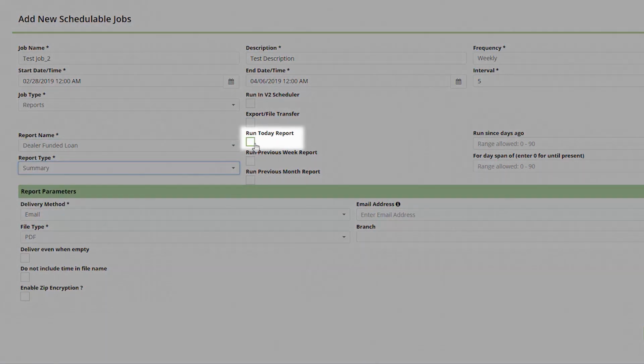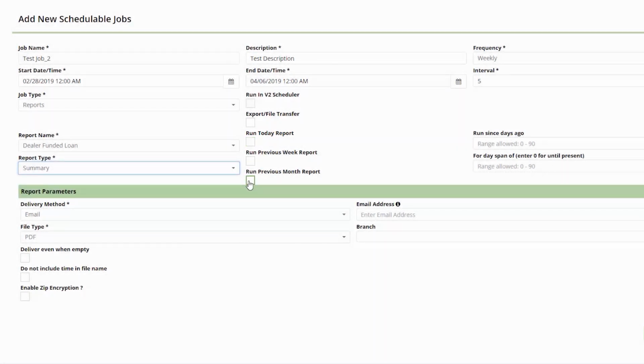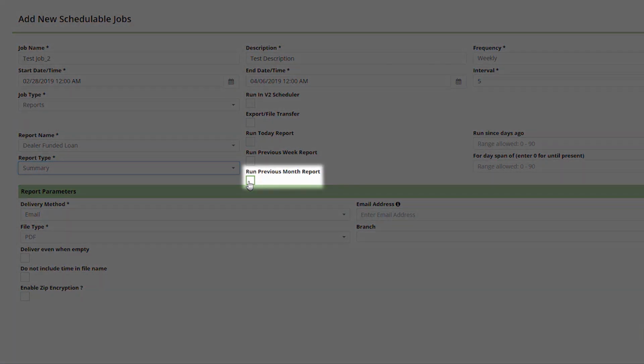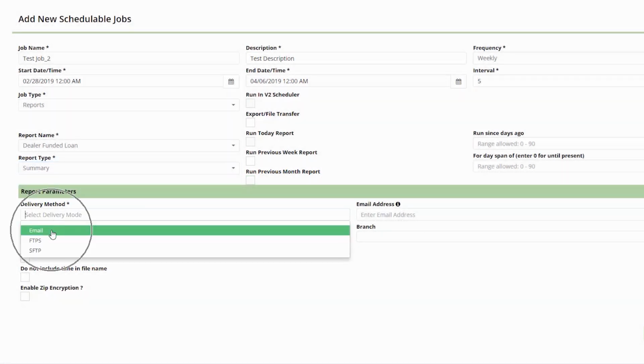Put a check in the Run Today Report box if your report will only include information processed from midnight until your report runs. If it is not checked, your report will include information from the last time the report was run until the next. Put a check in the Run Previous Month Report box if you want to run a month-end report. The Delivery Method section will default to email.